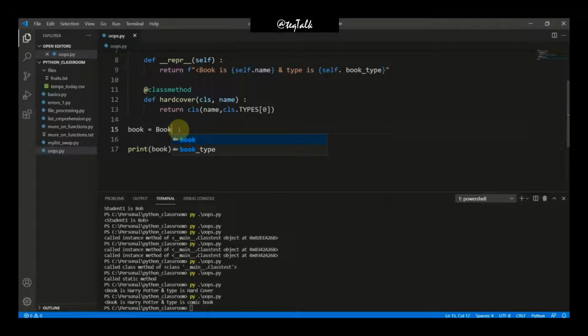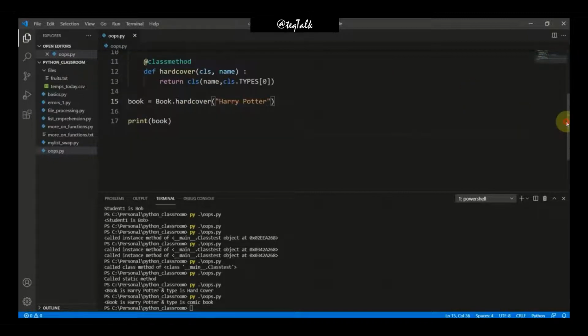We just simply need to write book equals to book, that means the class, and call our class method called hardcover here like this. And then for class we don't need to pass anything, and for name we need to pass only the name, that is Harry Potter, right? Potter. Yes.